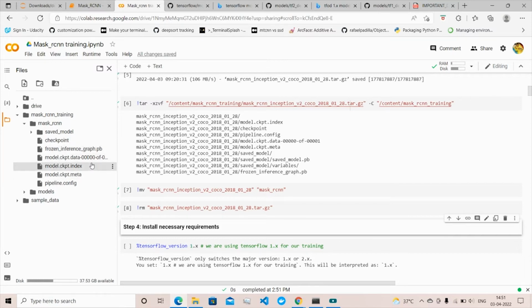So these are all unwanted. These are all checkpoints, so you don't need this. We need only this PB format. So in TF4, mainly we need the pre-trained model.